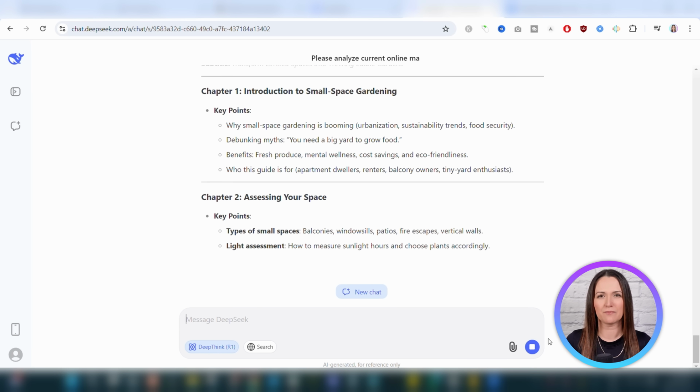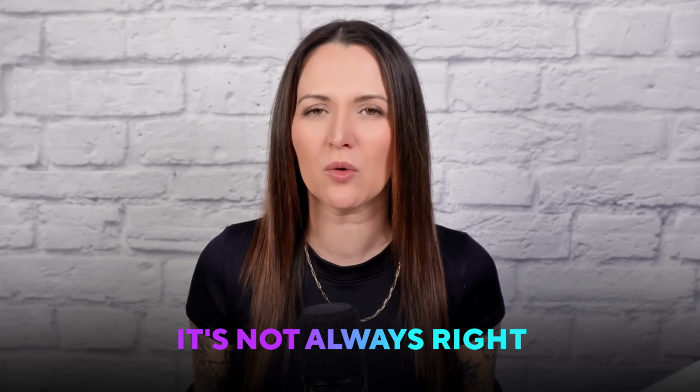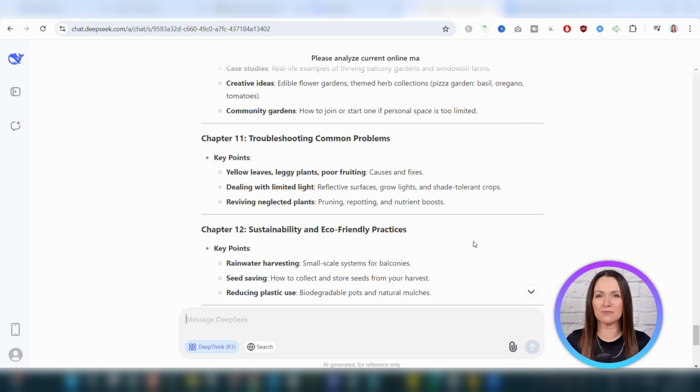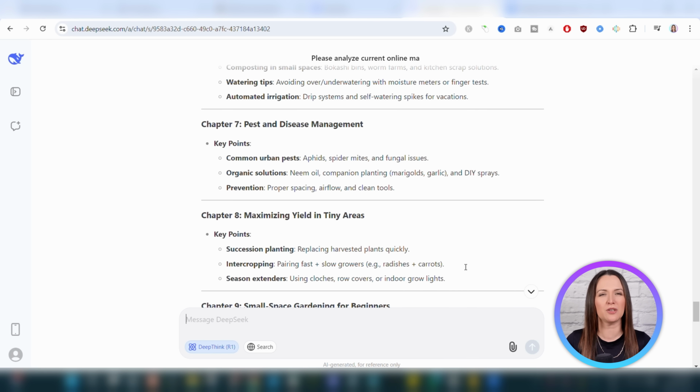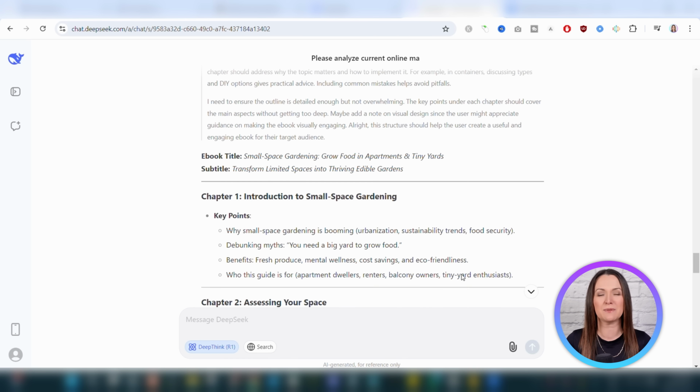Now, I want to stop here for a second and say something really important. As amazing as this process is, you still need to verify every response that DeepSeek gives you. Because although AI is really cool and really fast and powerful, it's not always right. So when you're just starting out, it's best to pick a topic or niche that you know at least something about, so that you can verify the information that DeepSeek gives you.